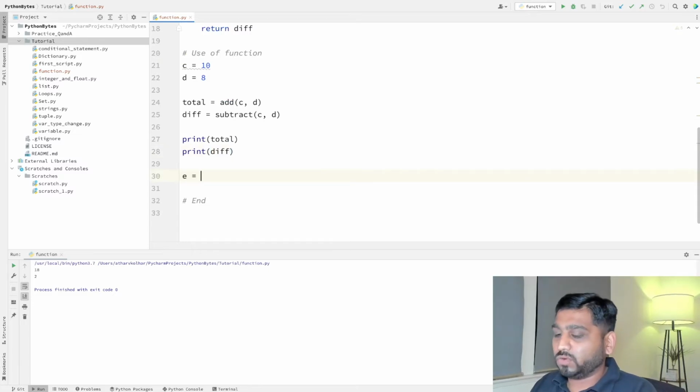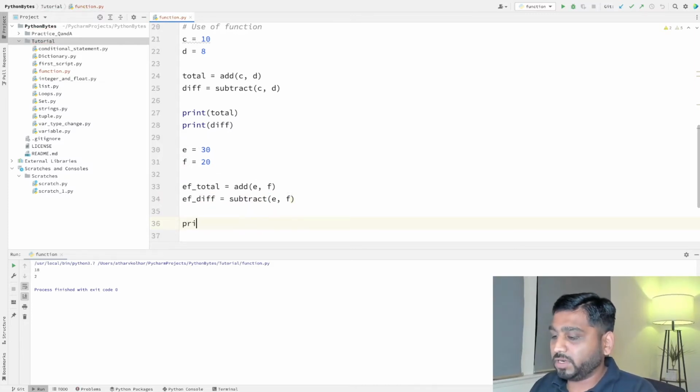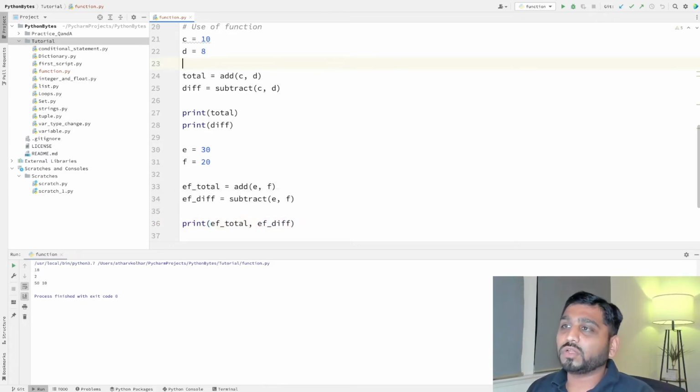Let us define two more variables, e as 30 and f as 20, and do the operations on them. So ef total is add e comma f, and ef diff is equal to subtract e comma f, and let us print ef total and ef diff, and let us run it. So we see that the total of these two numbers is 50 and the difference is 10.